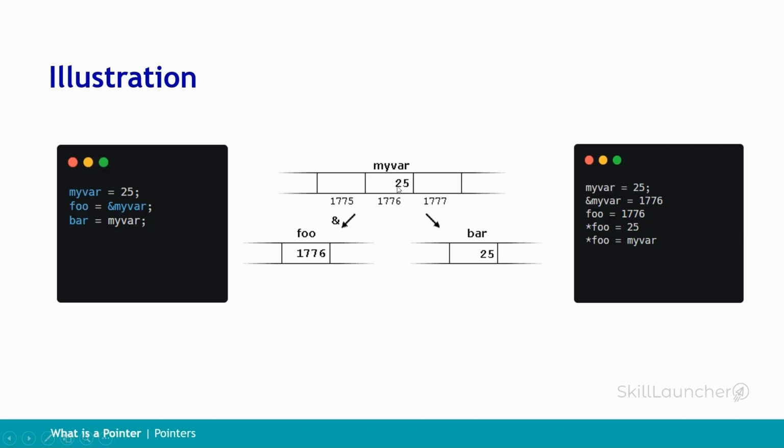Here is the variable myvar at address 1776. It has a value 25. Now we have another variable foo which contains the address of myvar. So the value of foo would be 1776. Now we have a third variable, that is bar, which has been directly assigned to myvar. So the value of myvar is 25. So the value of bar would also be 25.